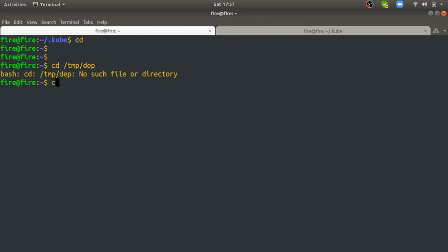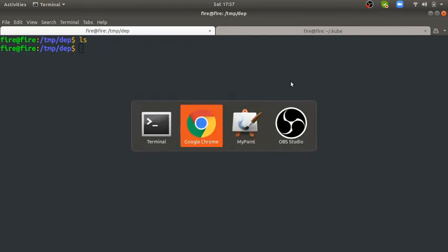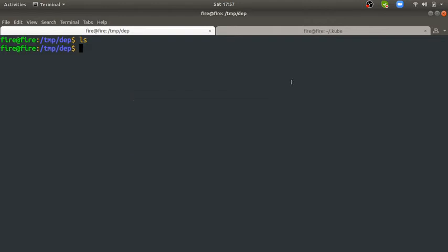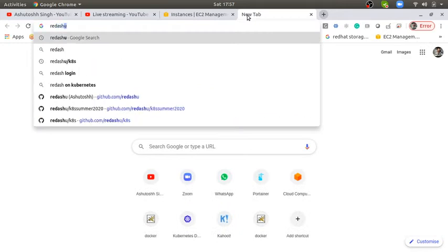Let's say dep, and here I'm going to create a deployment. So kubectl create deployment, but let me first create a Docker image, Docker file. I think I already have the application. Fine. So what I'll do is, my Docker image is there in GitHub.